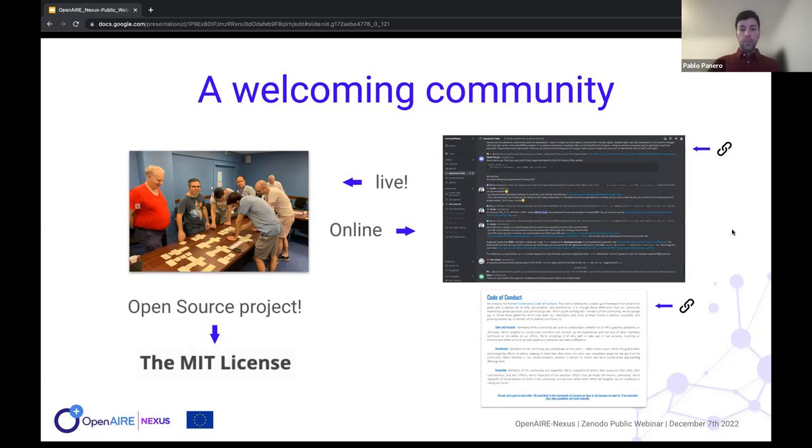There's a link on the top right. And sometimes, when the world conditions allow it, we also do live events. It's always nice to meet in person and to collaborate. There you can see us playing with stickers in a workshop. The whole project is again open source under MIT license. And if you want to know how you can collaborate and what the code of conduct is and so on, you can also find it on the link on the bottom right.